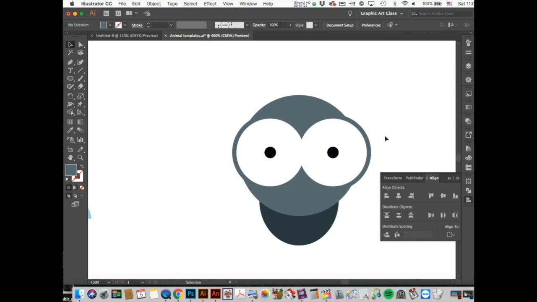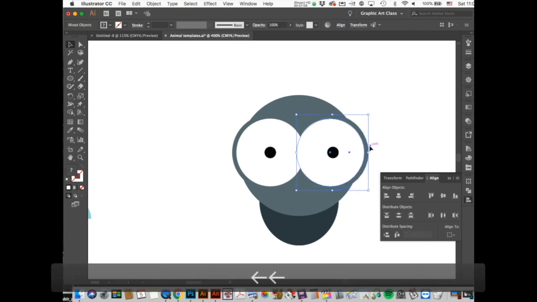Now, we still need to move him over to where it looks the same on both sides.